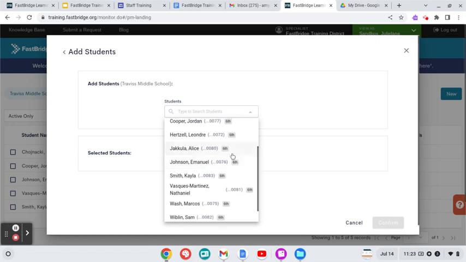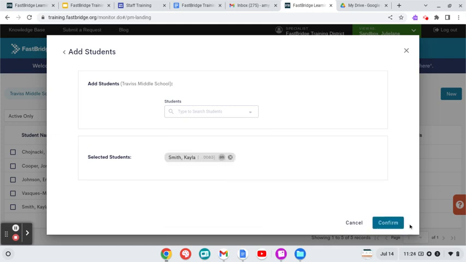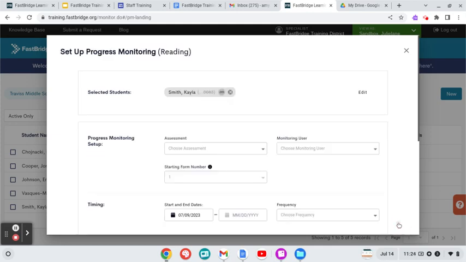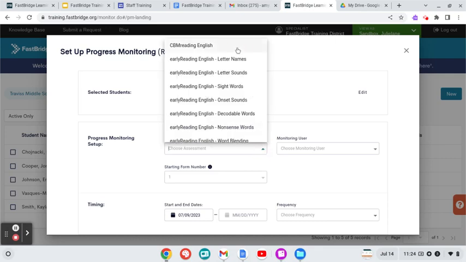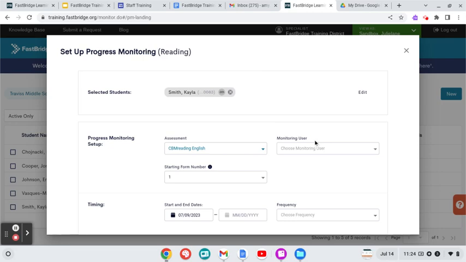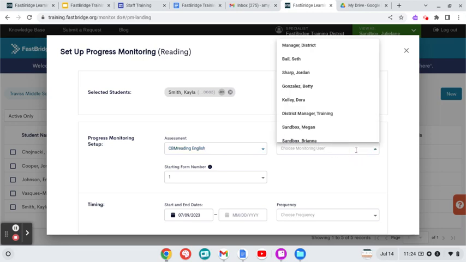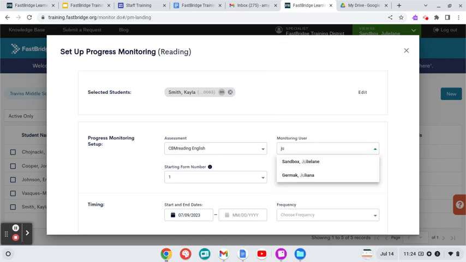If you know the student's last name, then you can go ahead and click on that student. But we're going to look at Caleb Smith here, and we're going to go ahead and hit confirm. And then we're going to choose an assessment. For this assessment, we're going to look at CBM Reading English. And our monitoring user is going to be Julianne Sandbox. So we're going to go ahead and start typing in her name.